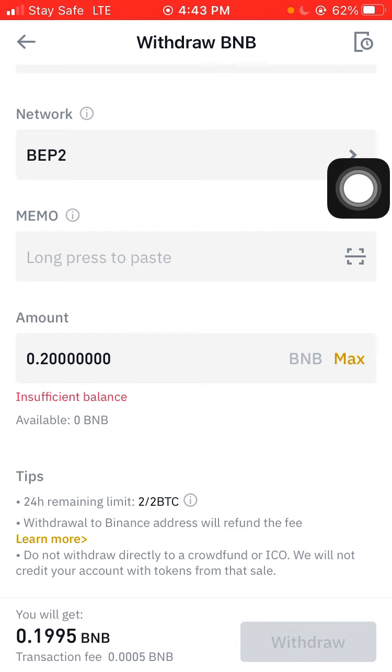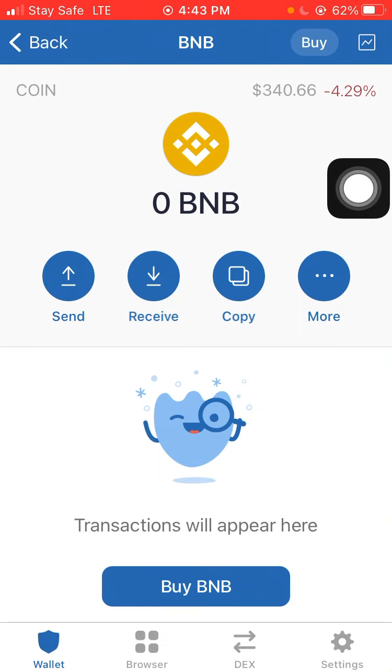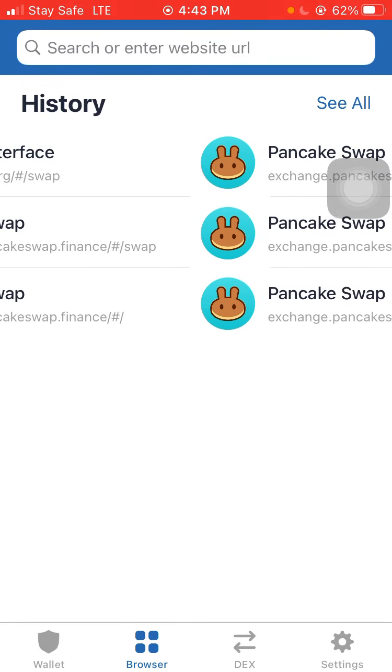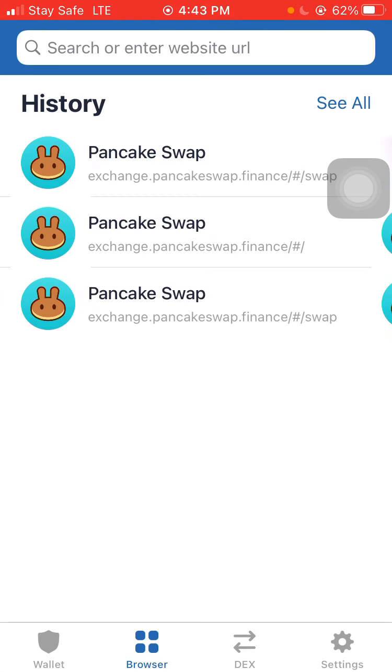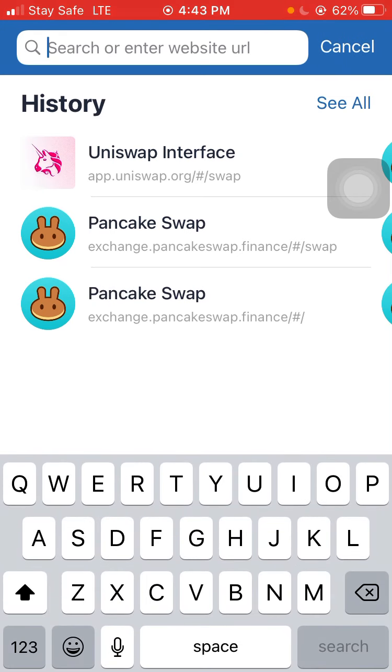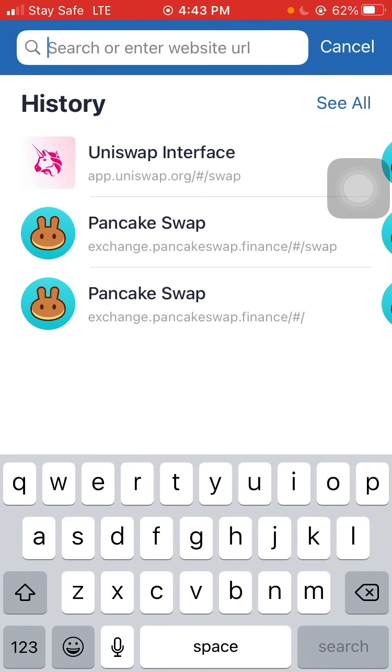Once you've done that, you need to come back to Trust Wallet. Come to the browser section over here. As you can see, browser. Then you can go ahead and go to PancakeSwap. Just in case this is your first time using the Trust Wallet app, come over here to the URL and enter the address: exchange.pancakeswap.finance/swap. So just enter the URL.